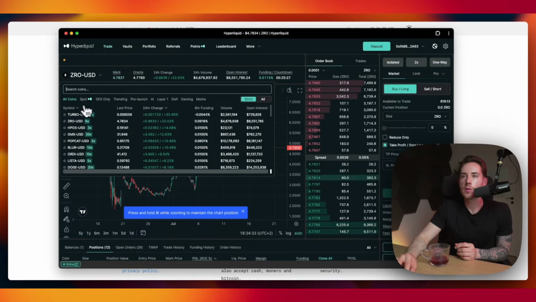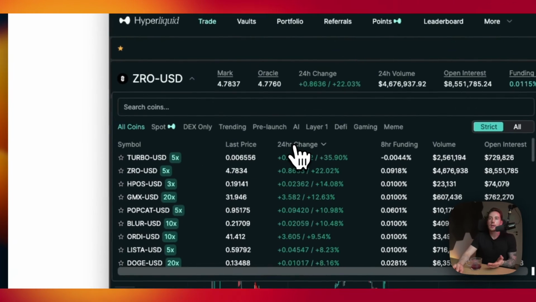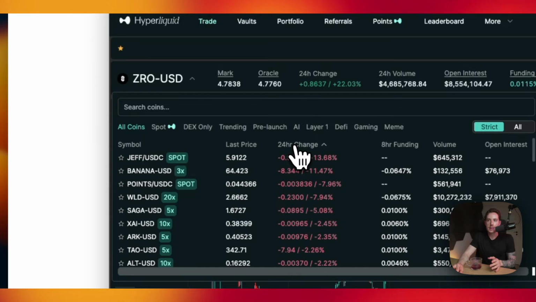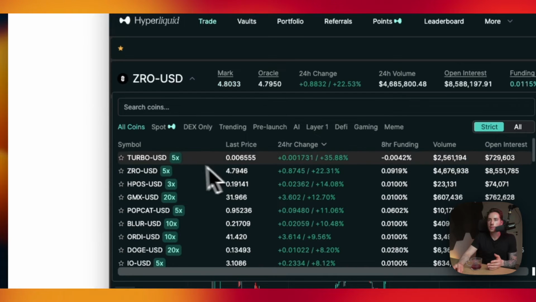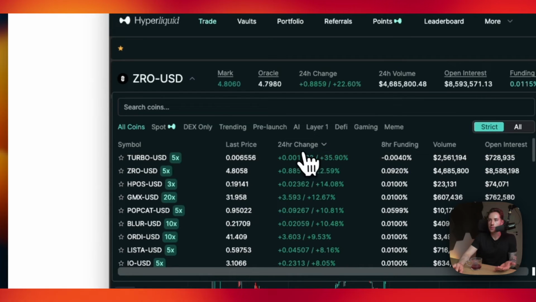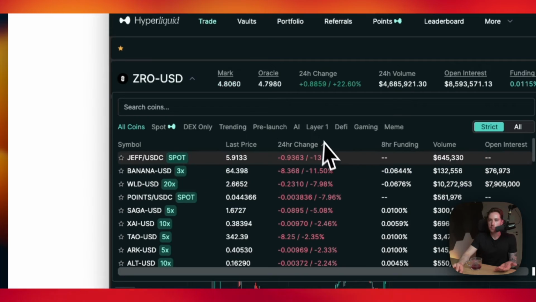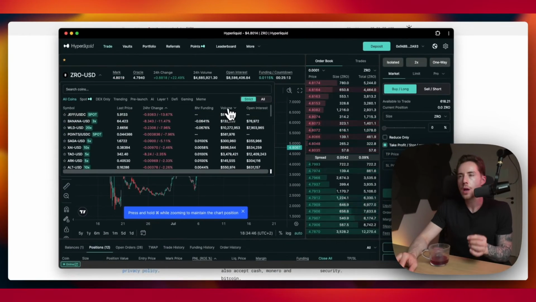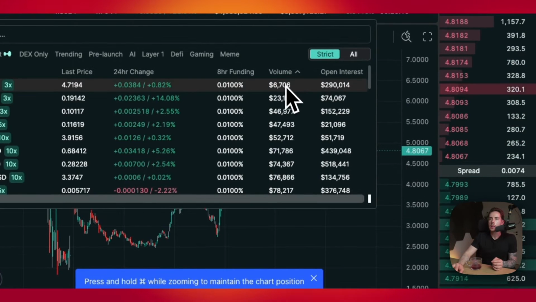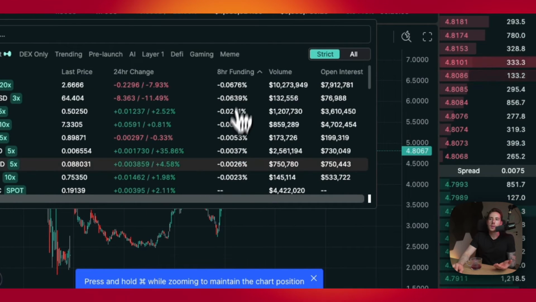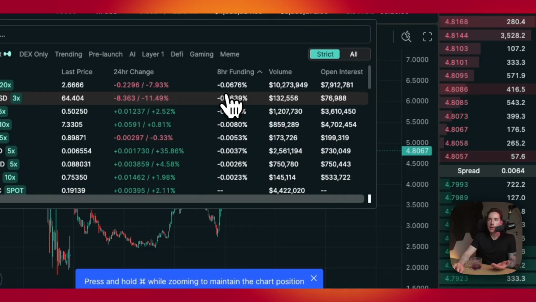So there's some different categories, or if you want, you can take a look at the top gainers and losers by just clicking and toggling on the 24-hour change. So right now Turbo is up 35%. Top losers, Jeff, this is down 13%. What I also recommend is taking a look at funding. So this is going to be interest that you will be paying on your position.